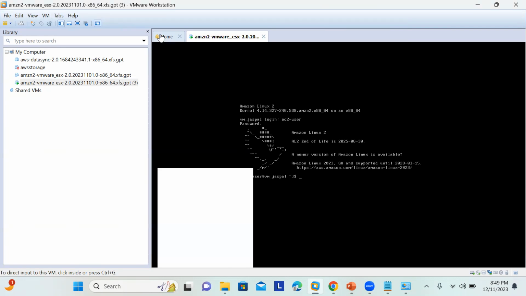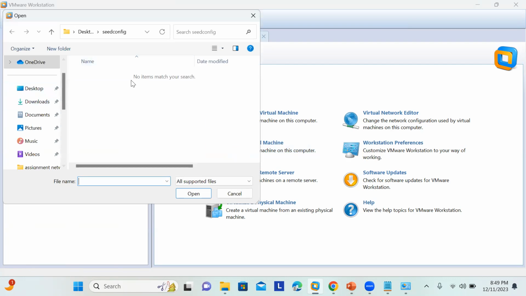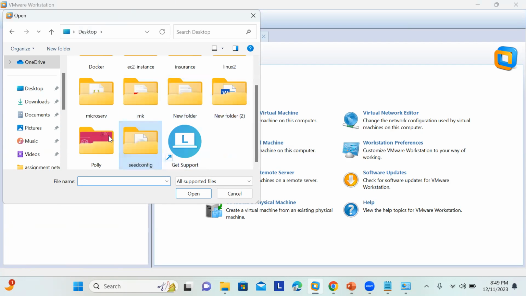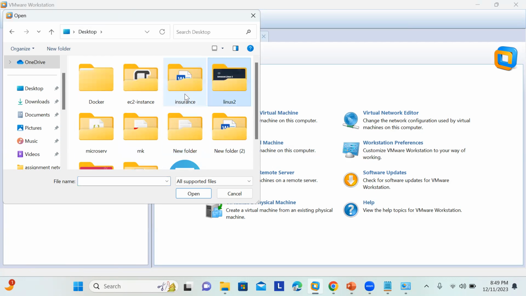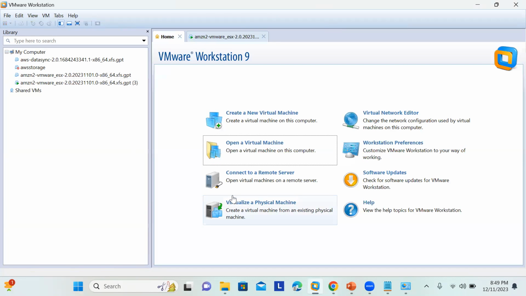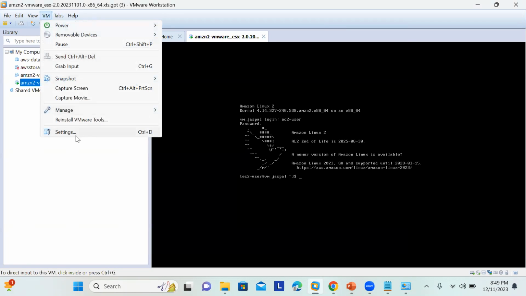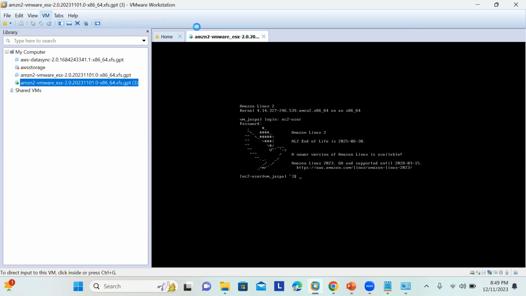We have to click on open virtual machine, and you need to choose that virtual machine like this and click open. But don't run it. Don't power on. Before powering it on, you need to go to VM settings over here, because we need to feed our ISO file.